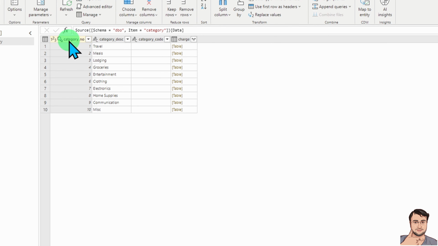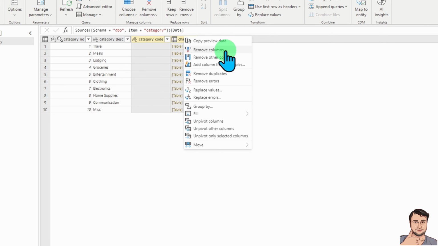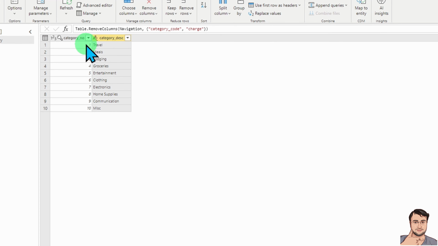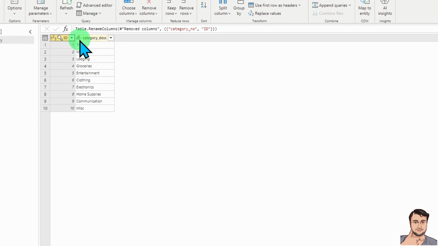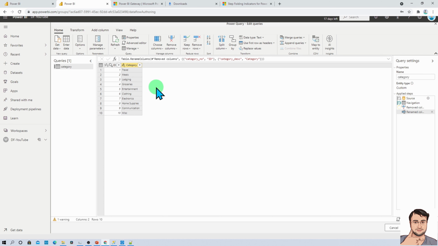Now let's perform our ETL operation. I just want to remove these unwanted columns from here, so let's just remove them. I just want to change my column names, category ID, and this is category. Right, in future there is a possibility that more columns will be added and I will add some more operations on that, right? But let me not do anything right now.